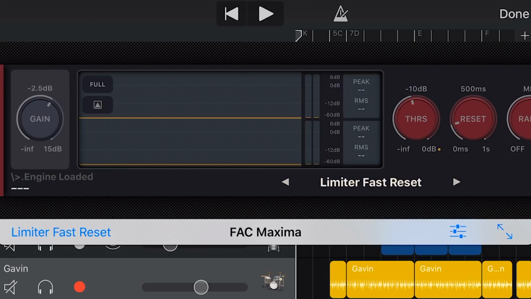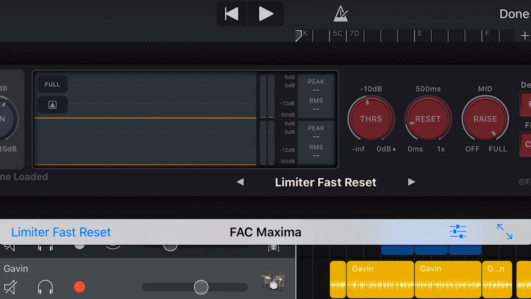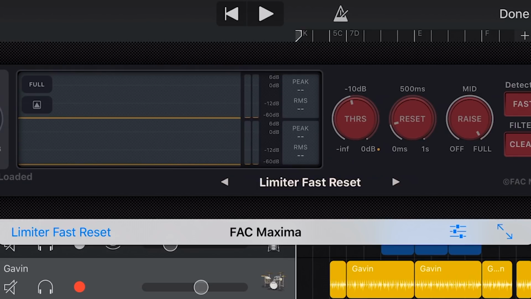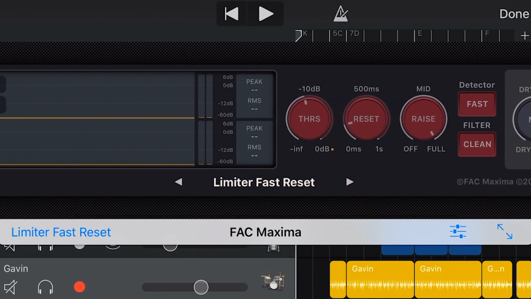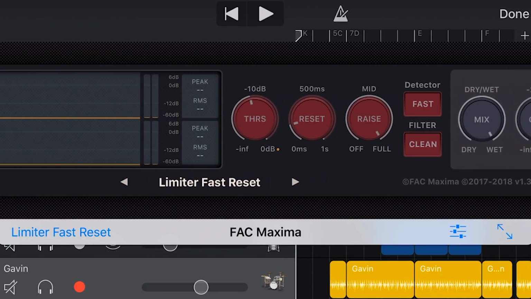So before we take a listen to what this sounds like, let's go through the interface really quickly. On the left here, we've got our input gain. So this is how much gain is going into the limiter. We've got our metering in the middle there, which has a whole bunch of options that I haven't even explored yet, but it's very, very cool.